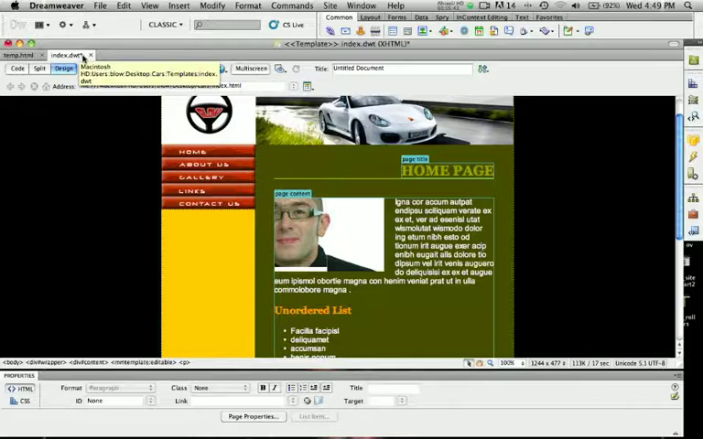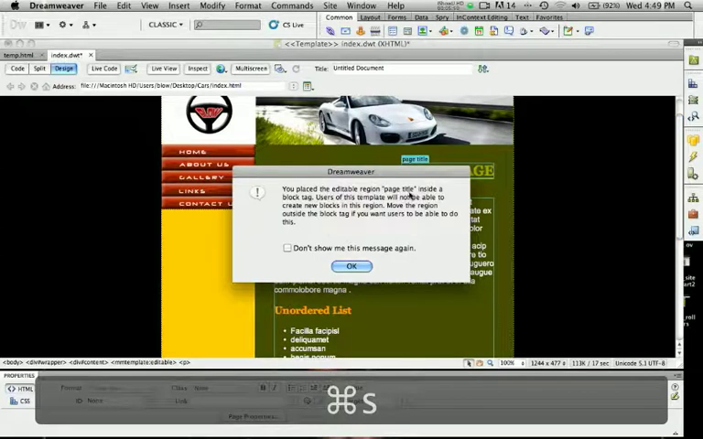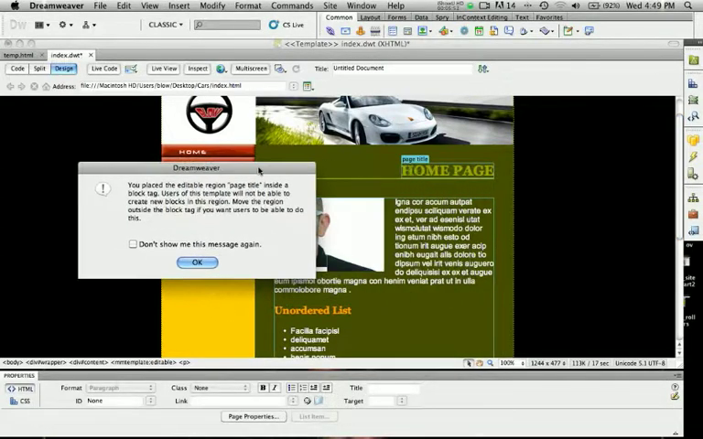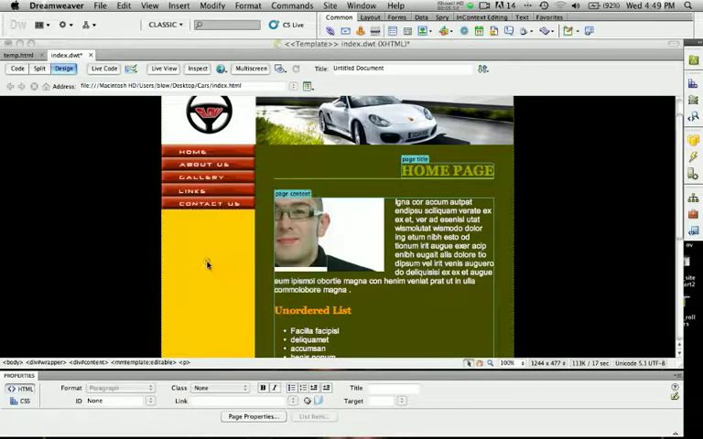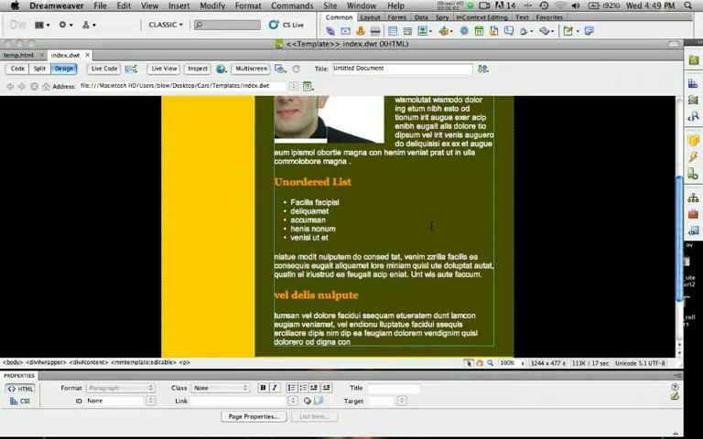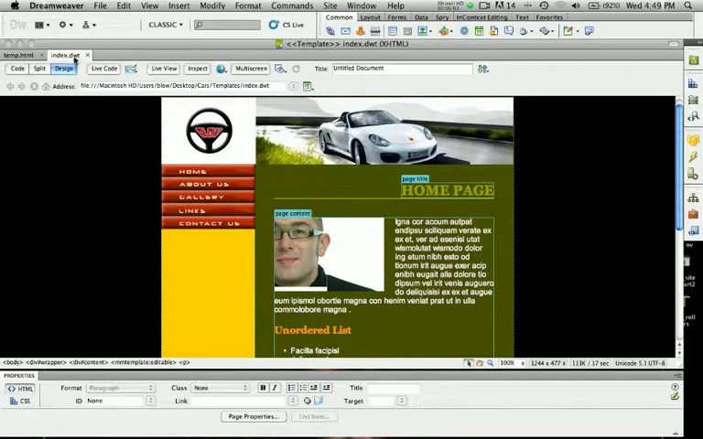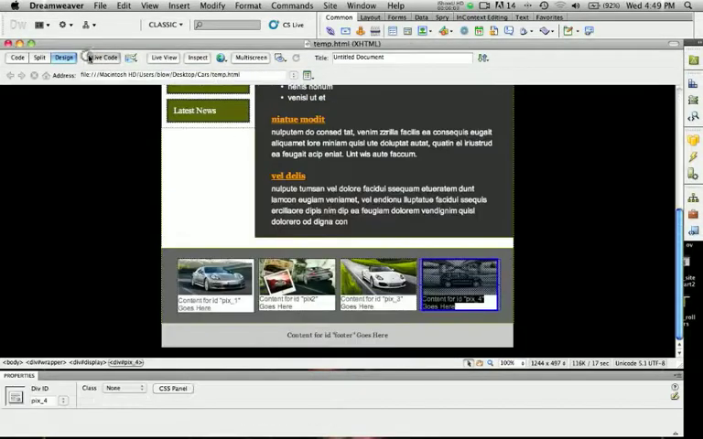Realize that an asterisk indicates that the page is not saved and we want to save it. So Command S to save, and it gives you a message about the page title. This is because this is an H1, that's why it's giving me that message. But don't worry, we want to say OK. If you don't want to see it again, just say don't show again, and it will never come again. This is not a page that we want to preview, it's a template. So I'm going to close it.